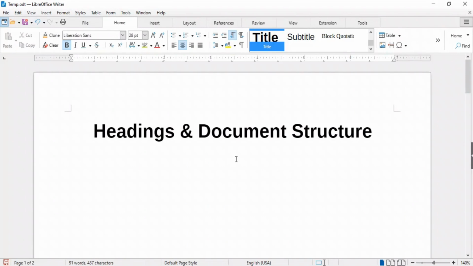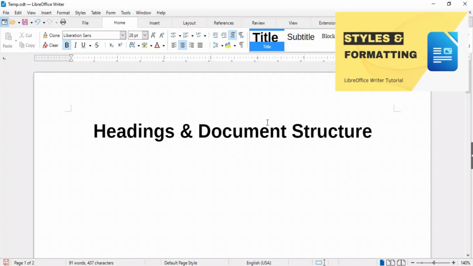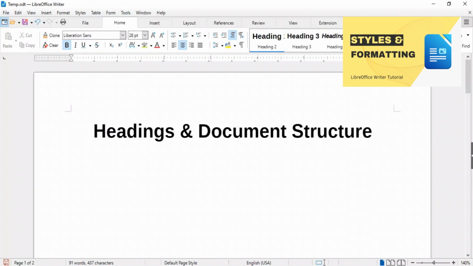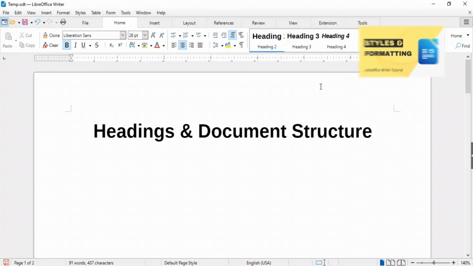In this video, we will learn about headings and document structure in LibreOffice Writer. In the last video, we learned how to apply and edit heading styles properly. If you haven't watched it yet, the link is in the description. In this video, we will see how headings actually structure a document. We'll focus less on appearance and more on organization.